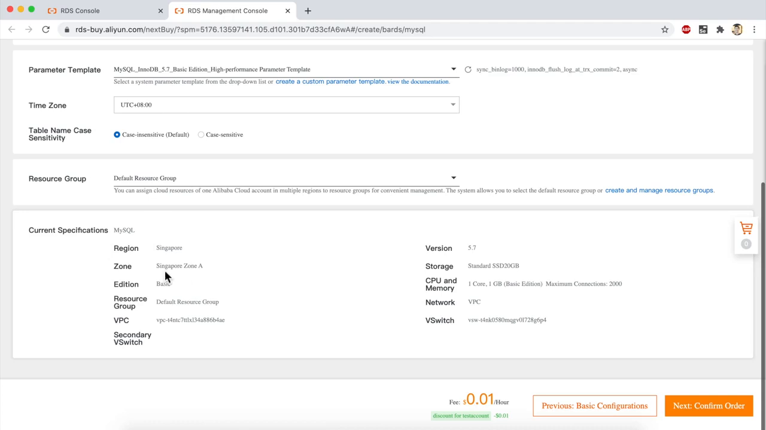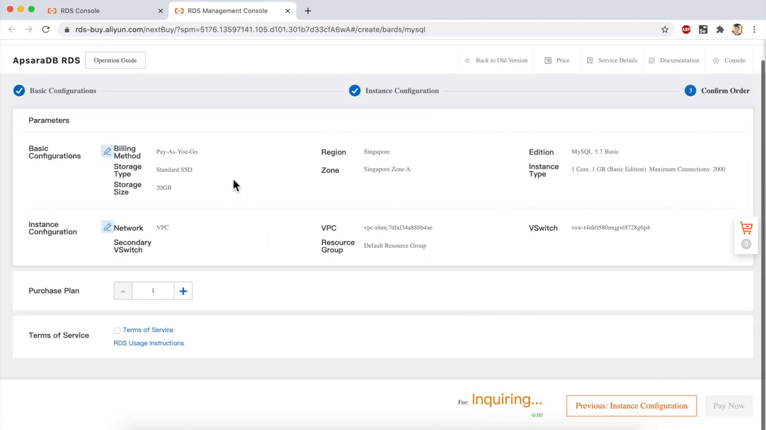And down here at the very bottom, I can check all of the configuration settings that I have chosen on the last few pages. Again, we're MySQL version 5.7, Singapore Zone A, basic instance type, attached to our Singapore VPC, with one CPU core and 1 GB of RAM, which supports a maximum of 2,000 concurrent database connections. That should be plenty for this demo. So I'll click Next and go to Confirm Order.